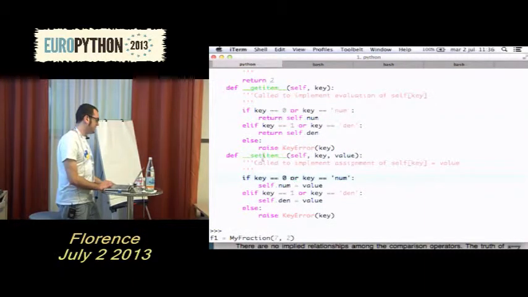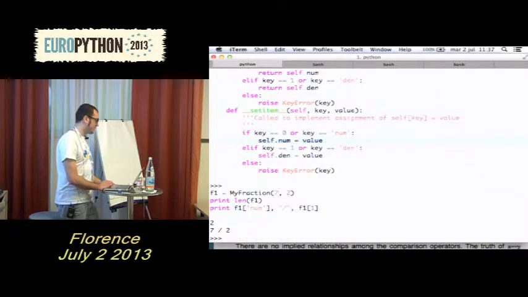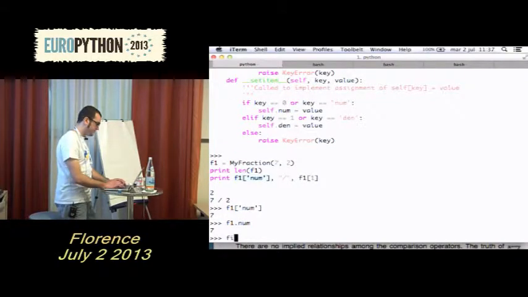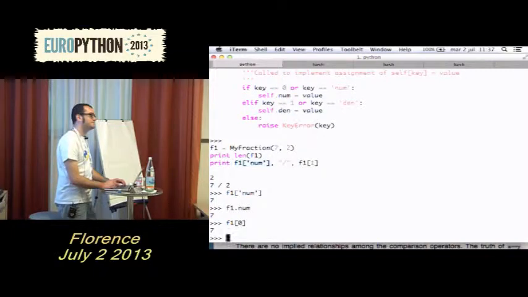In setItem, I do more or less the same, but instead of returning the value, I set it internally. That's all. So that's why I can come here and do f1 square brackets num, and I get the numerator. It's the same as if I do f1.num or f1 of 0, because I have implemented it this way.